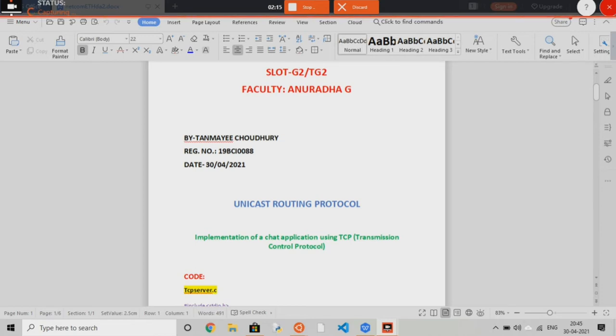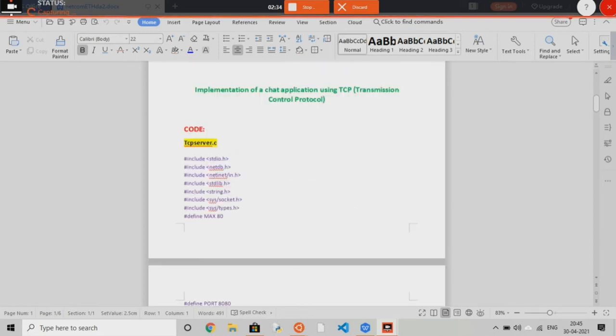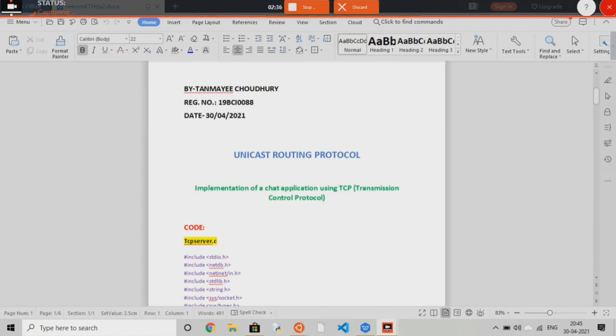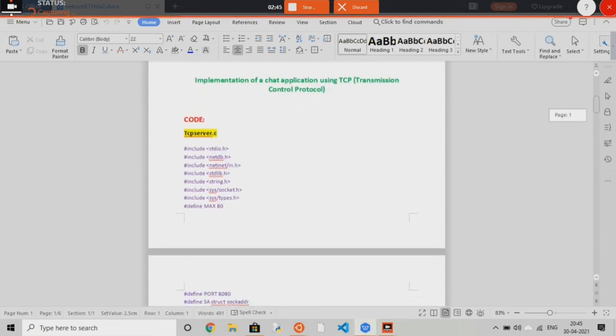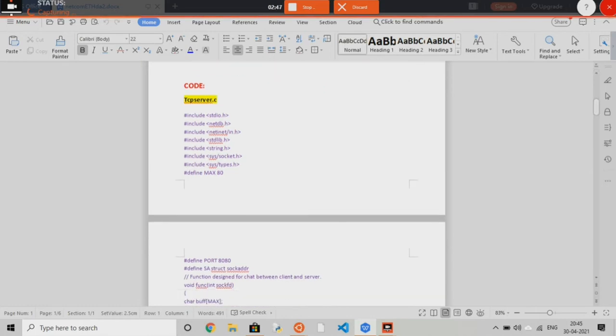So today I'll be implementing TCP, which is the most commonly used unicast protocol. Transmission control protocol is basically a connection oriented protocol that relies on acknowledgement from the receiver side. So today we'll be designing a chat application using the transmission control protocol. So the code for the TCP server, or the server side, is as follows.